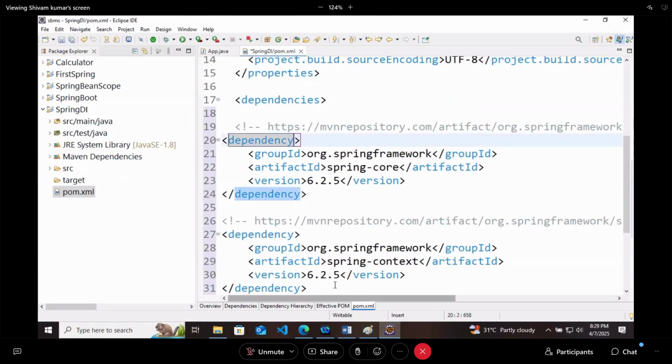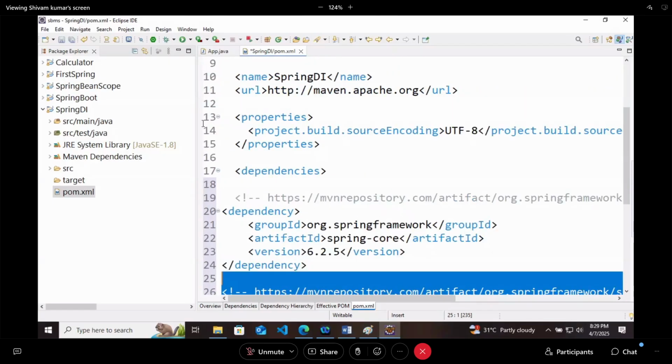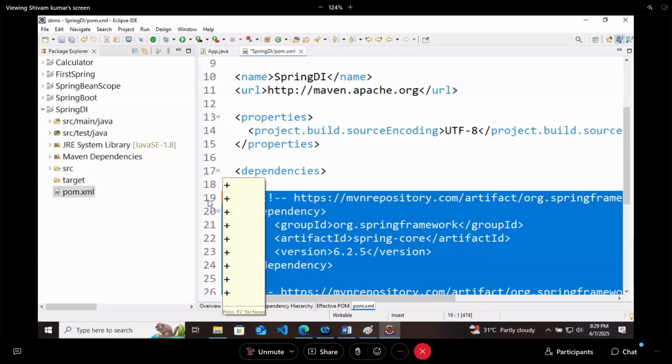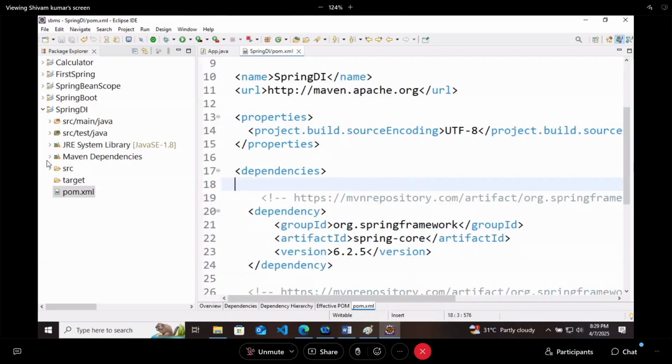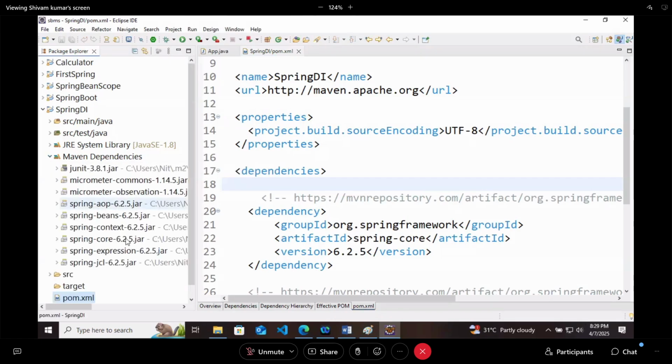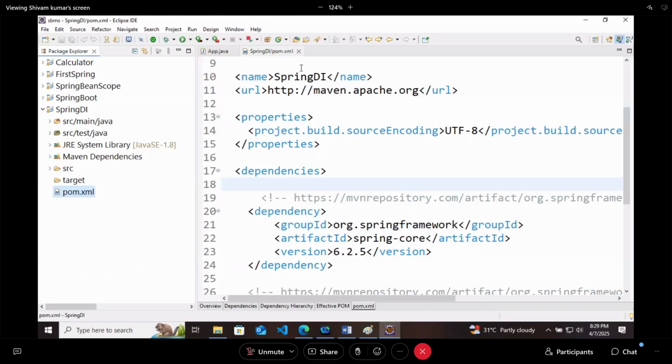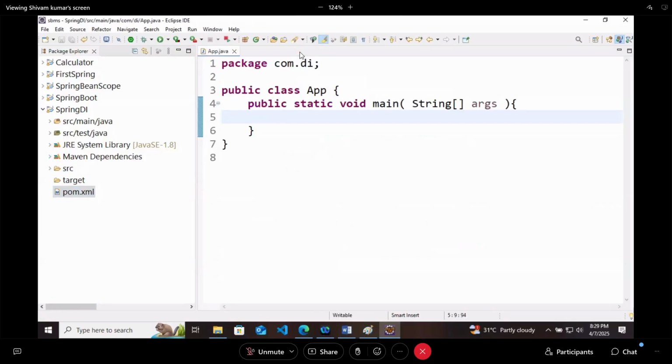Added the dependency for both of them. After that, you have to save the file. Just press Ctrl S and you will get the jar files. Cross check whether you are getting the jar files or not. Okay, we are getting them.